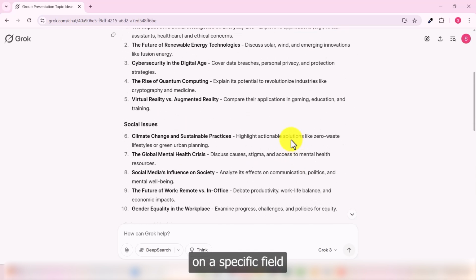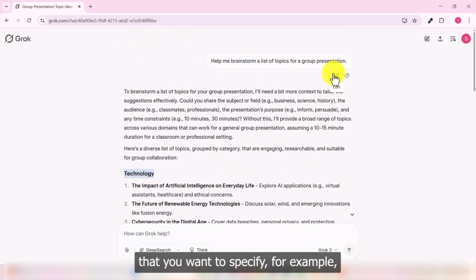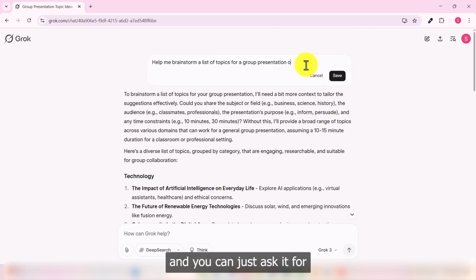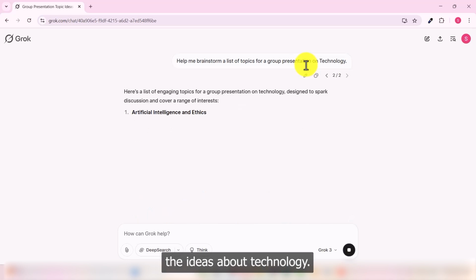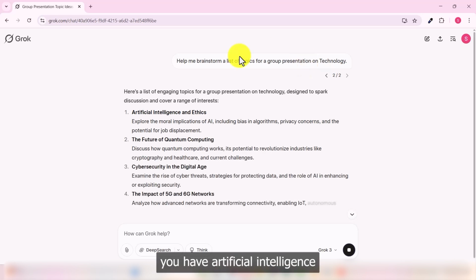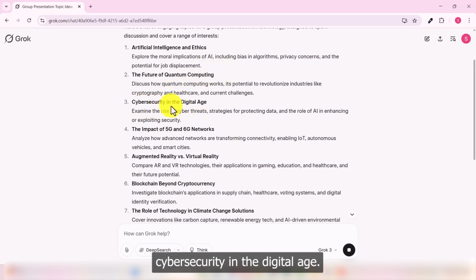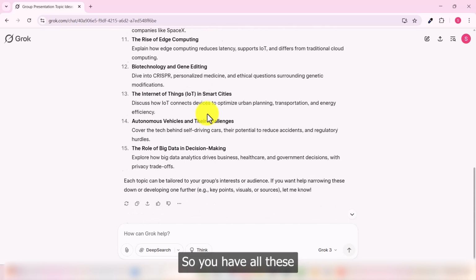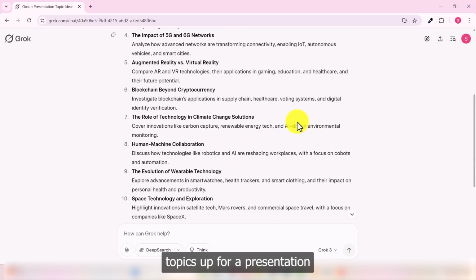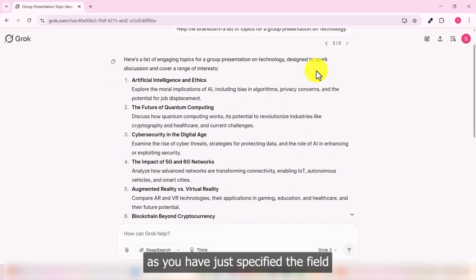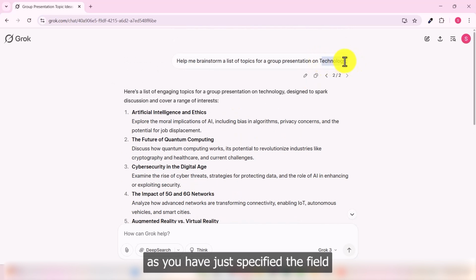But if you're working on a specific field that you want to specify, for example, you can just edit the prompt as well, and you can just ask it for on technology. So when you just press enter, then it will just give you the ideas about technology. Here you can see you have artificial intelligence and ethics, the future of quantum computing, cybersecurity in the digital age. So you have all these topics for a presentation as you have just specified the field as technology.